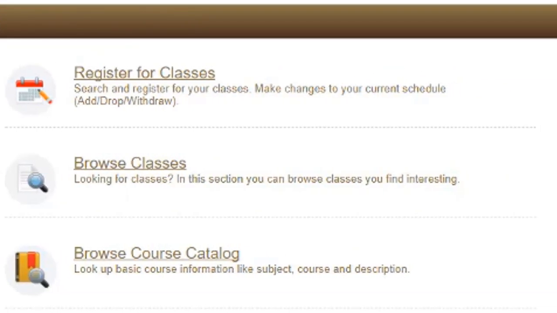On the right-hand side, we see Register for Classes, Browse Classes, and Browse Course Catalog. The Browse Classes and Browse Course Catalog are search tools only. A student cannot register. However, through these, a student can see what classes are offered before their registration time. For now, we'll click on Register for Classes.